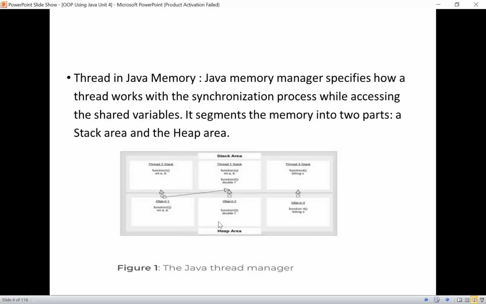Whereas the heap area is for storing objects. If you observe here, it is represented with object 1, object 2, and object 3. This is used for storing the objects created by the Java application. These objects are shareable by all the threads, and threads can also access an object's methods if they have any references to it. In that case, when two or more threads call a shared object's method or its member variables, each gets a copy of it and stores it in its local stack area.